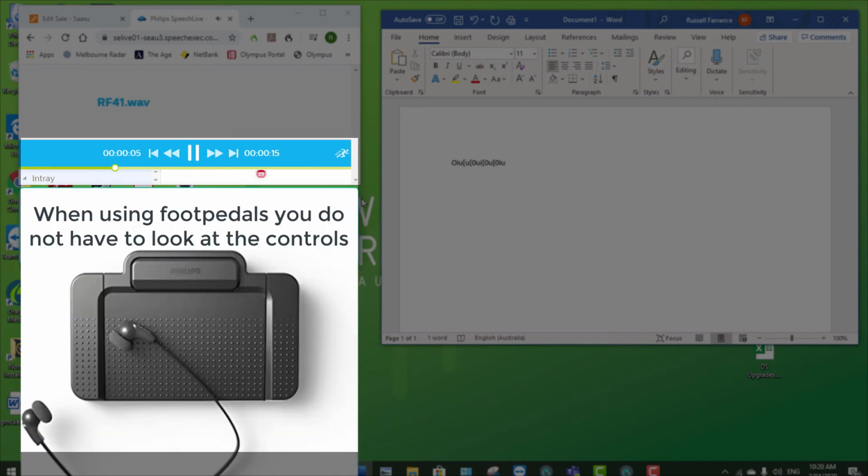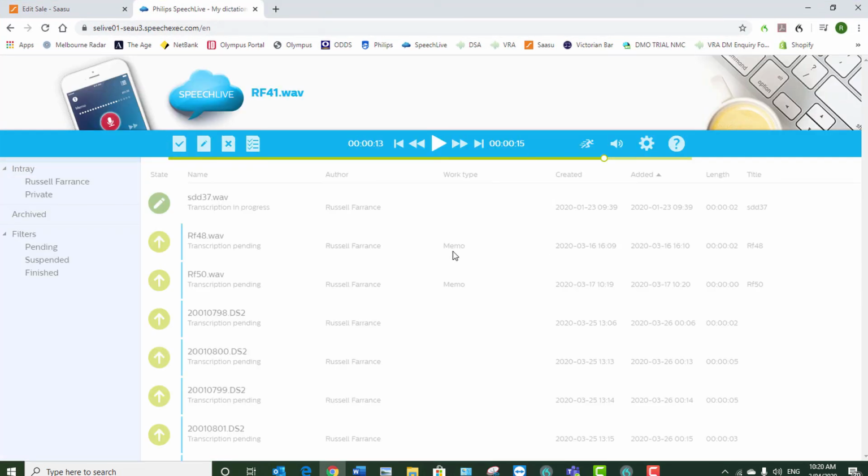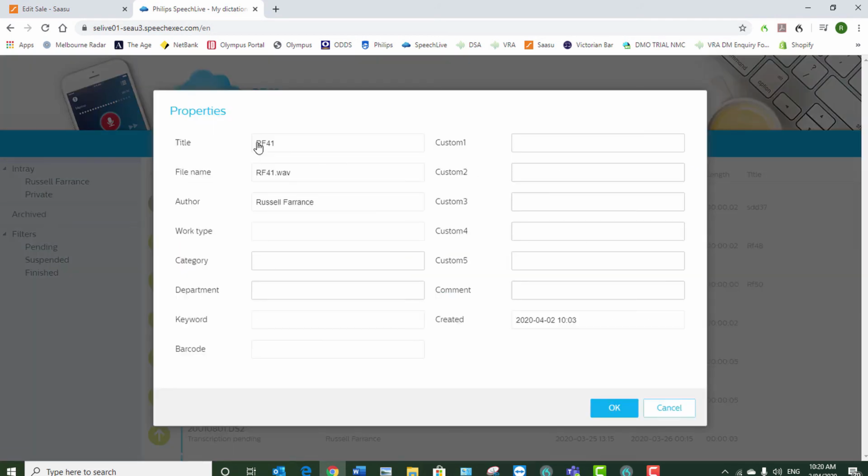Philips smartphone app to the Speechlive system for the typist to type in there. Speechlive, log on. When you're finished, you can open up your browser screen again. You can then choose to enter additional properties of the file if you wish.